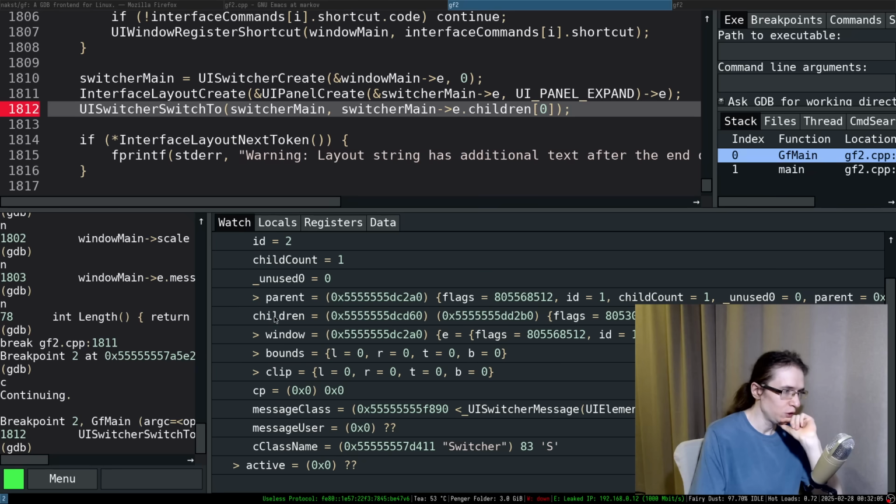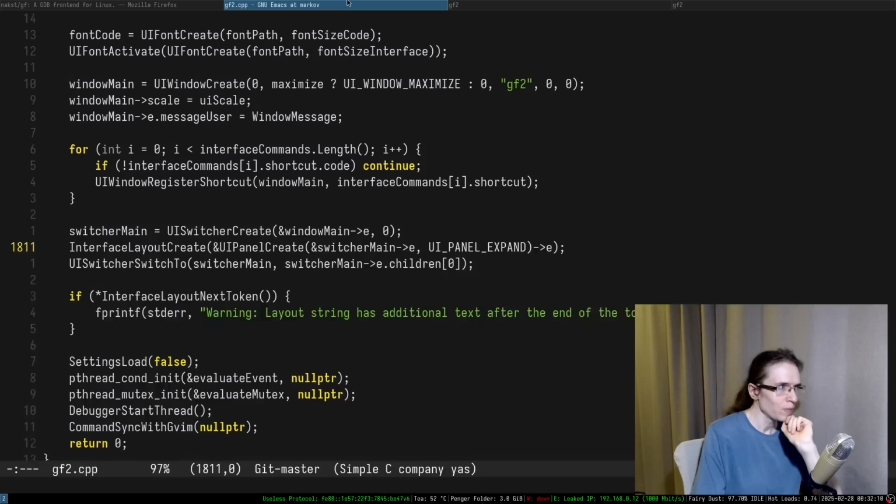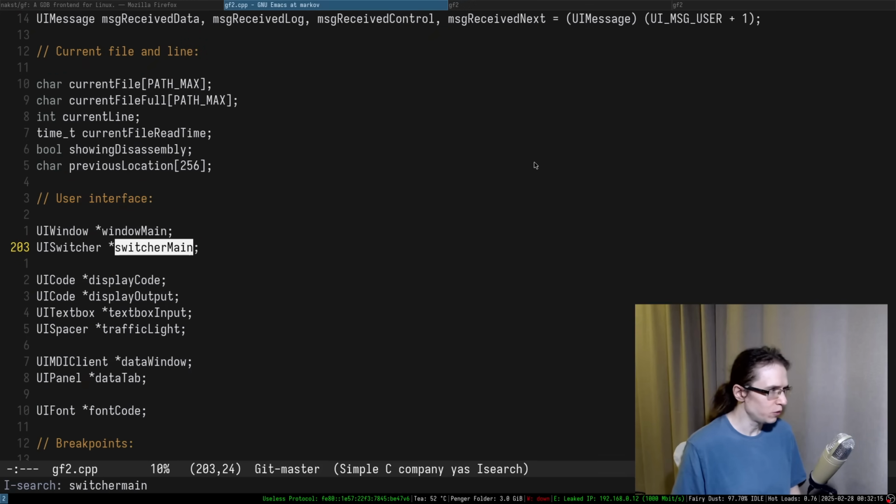And does it have children? Okay, so it does in fact have children. So that's pretty cool. So switcher main, is that a global variable? It is in fact a global variable. UI switcher is probably not.